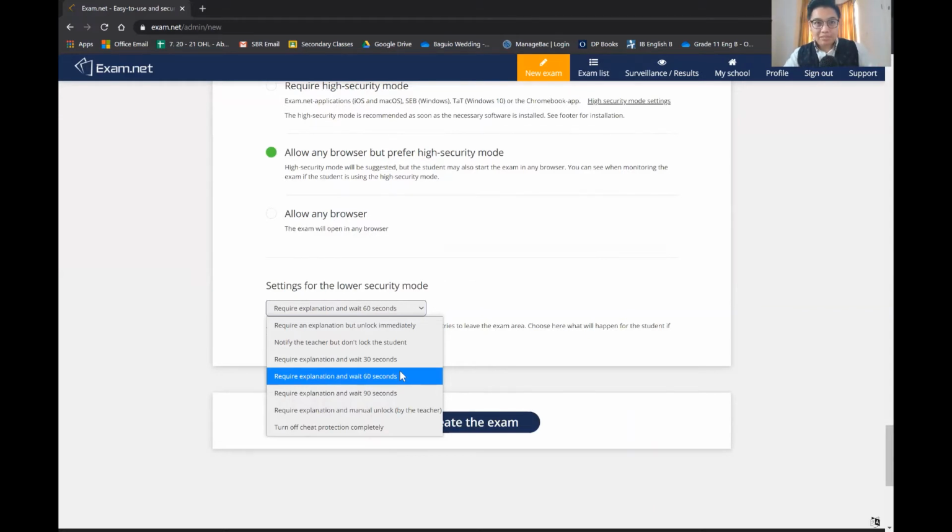Perhaps the student did not intentionally exit the browser. Perhaps a blackout happened, or perhaps in the unfortunate circumstance, the computer or laptop shut down. So this is actually good because it's going to require an explanation from the student, and the student needs to wait for a number of seconds. Okay, but you as a teacher have the preference, such as this, like notify the teacher but don't lock the student. It's mainly up to you.